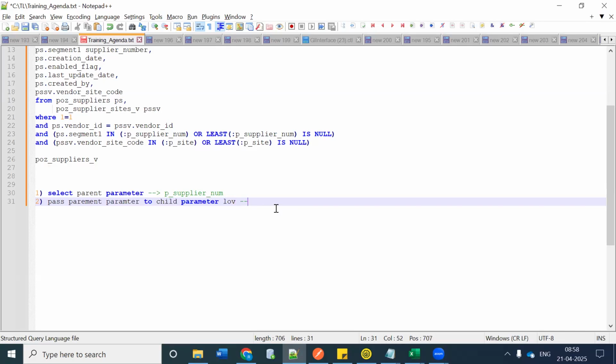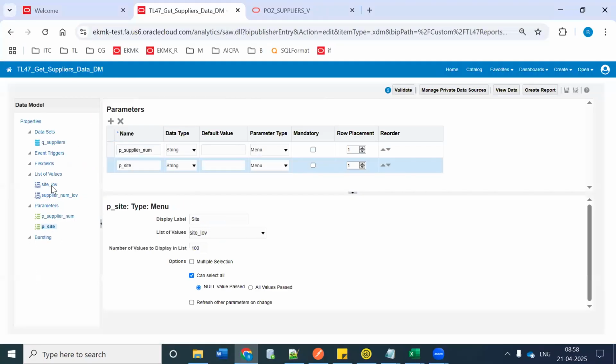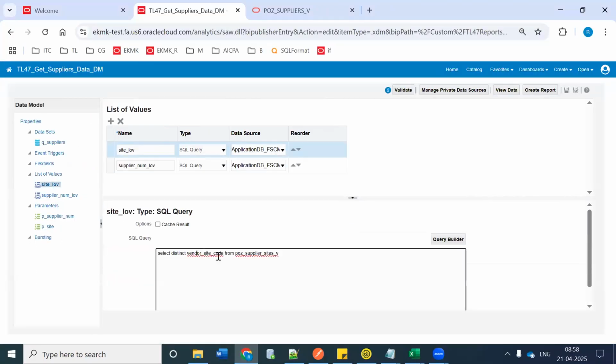This is nothing but a dependency. We need to set the dependency. Wherever you want to set the dependency for a parameter, select that child parameter and pass your parent parameter value to the child parameter LOV. My child parameter is site, and this is my LOV. Copy the LOV here.